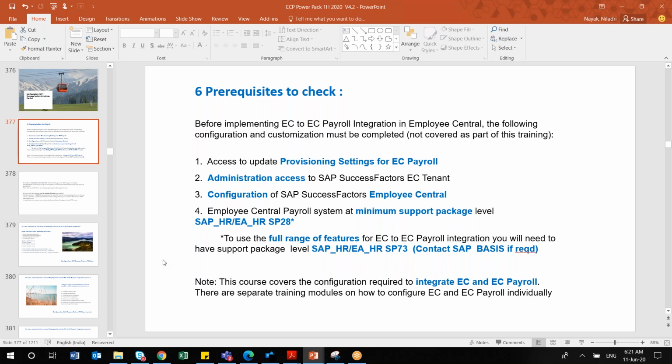Whenever I'm saying configuration of SAP EC, it means at least whatever is required from an EC payroll implementation point of view must be configured. So you have to coordinate with your EC consultant. Suppose you are two different persons, one working as EC payroll and another working as EC consultant, then you have to coordinate with your EC consultant. At least the bare minimum configuration must be done. Okay, so that is from an Employee Central point of view.